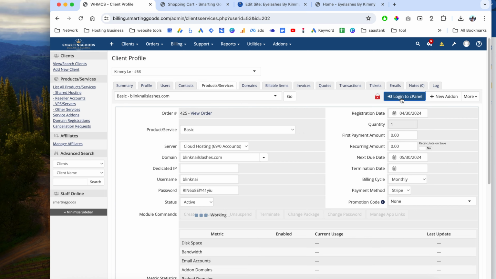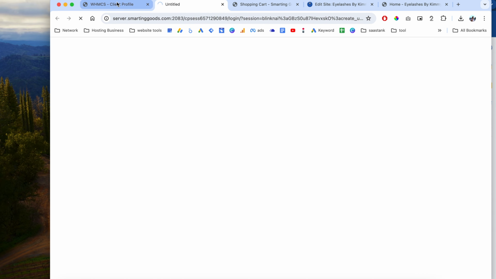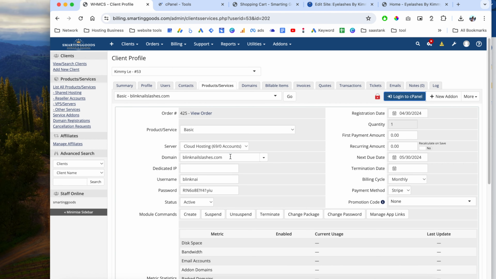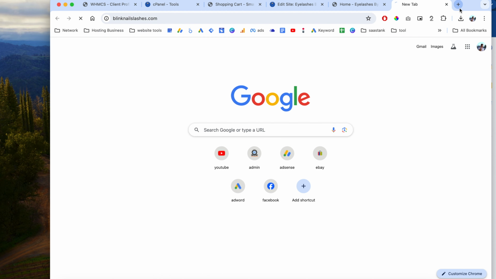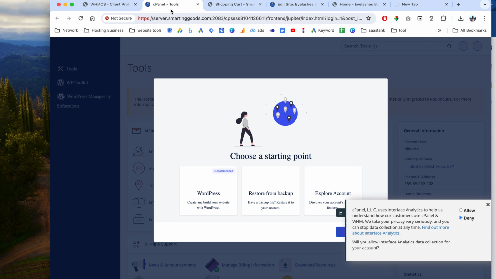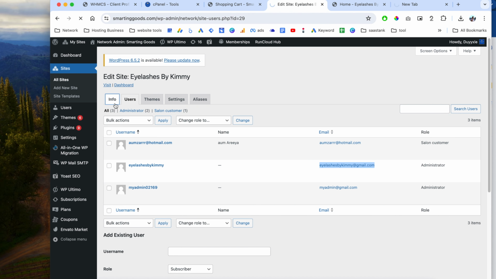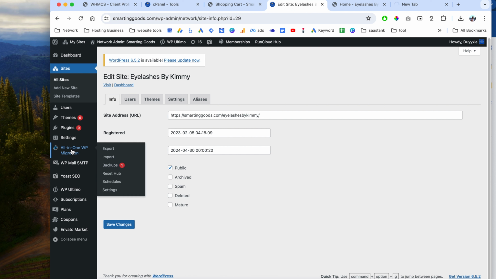We can click right here to log in to cPanel, and we can copy this domain name right here and paste it in to see if this domain got deployed to this cPanel. And we will need the All-in-One WP Migration plugin. This is a premium plugin. This is what I use to export my subsite into a new website.